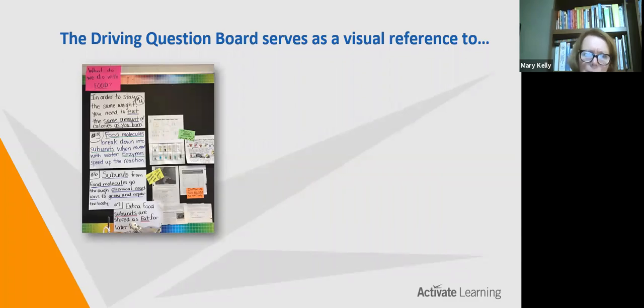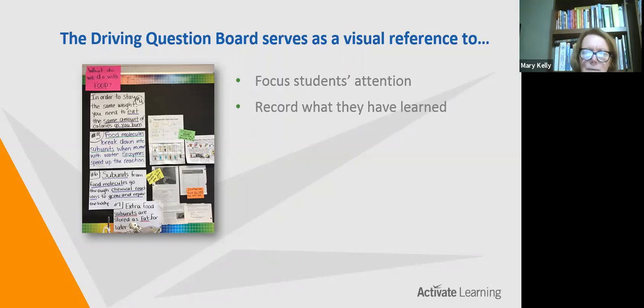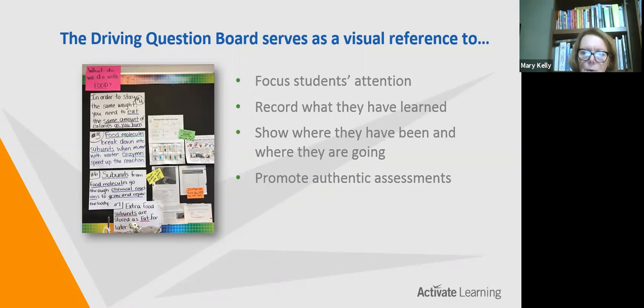So the driving question board, just to recap, is a visual reference. It focuses students' attention. It records what they have learned. It shows where they have been and where they are going. It promotes authentic assessments.